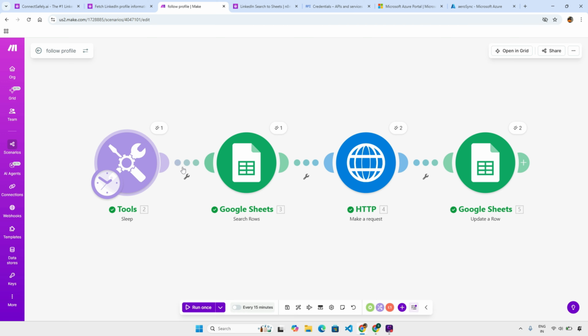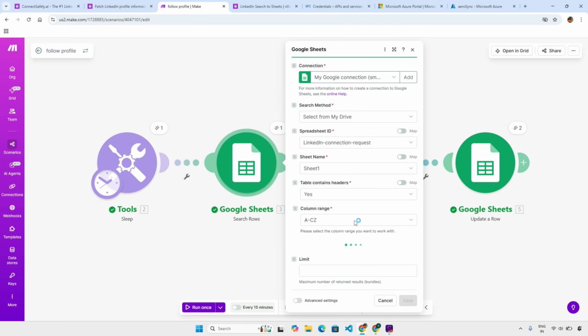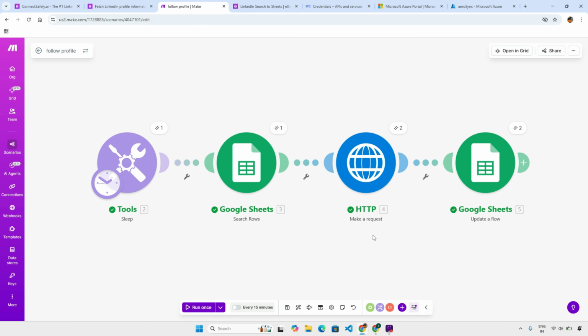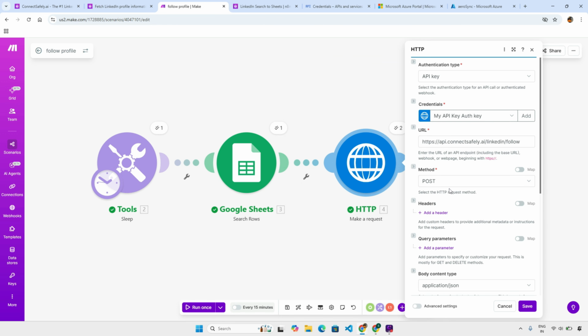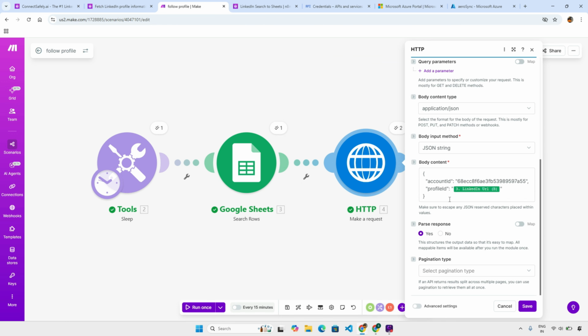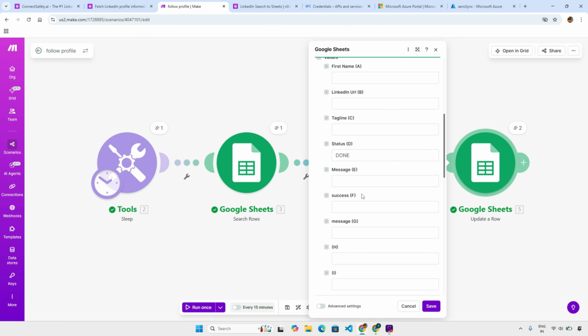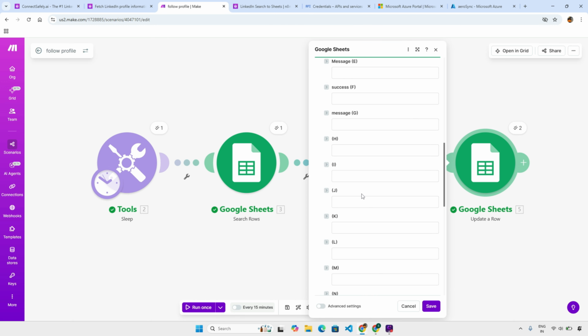Here's the workflow. First, it reads your target list from Google Sheets: names, LinkedIn URLs, and any custom tracking info. Then, it automatically follows each profile through ConnectSafely's compliant LinkedIn API. Finally, it updates your spreadsheet in real time with success status and confirmation messages.